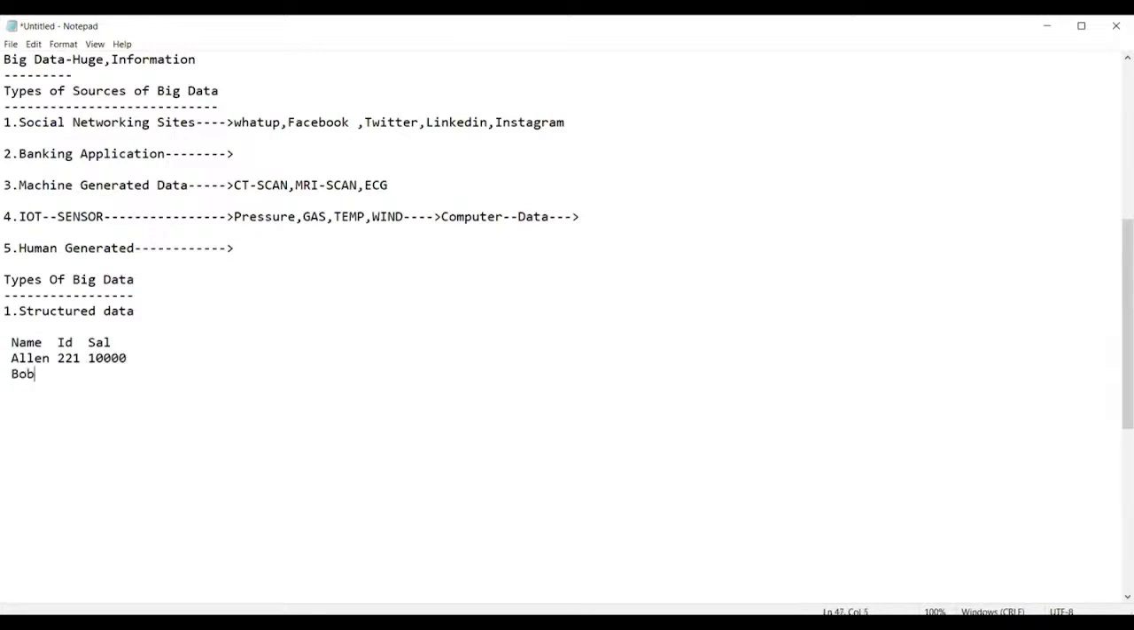And Bobby, 20,000. Carl, 30,000. Can you see here, guys? This is the data where, can you see, in which format is this data? It is in the proper format of rows and columns or not? These are the rows and these are the columns.